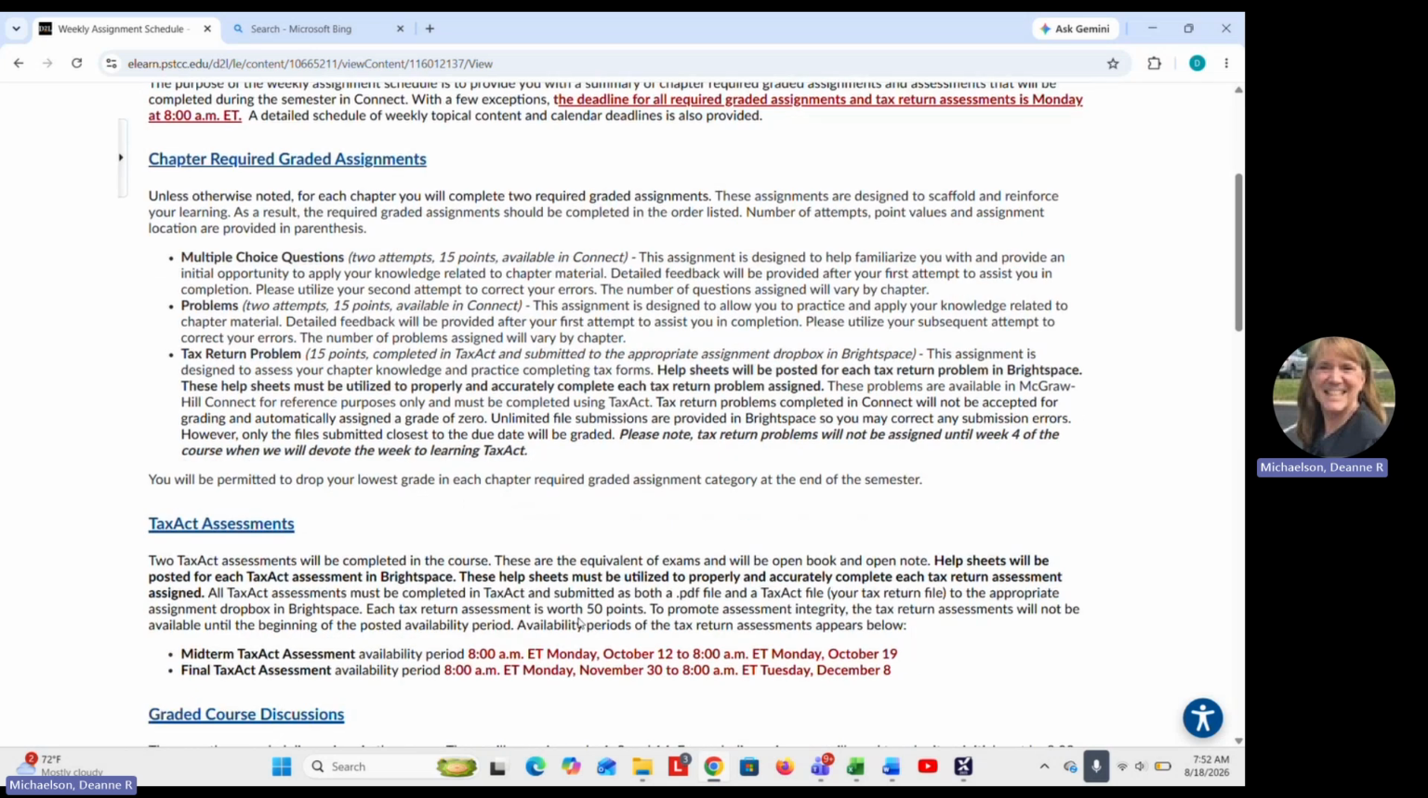You'll also have 2 TaxAct assessments. These are the equivalent of exams, but they're open book, open note. The first one will be available beginning on Monday, October 12th. That's right after fall break.